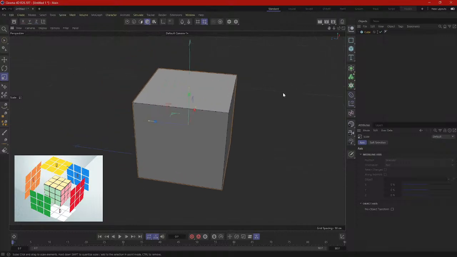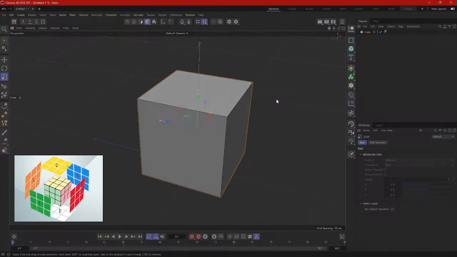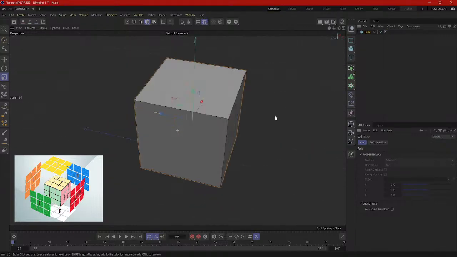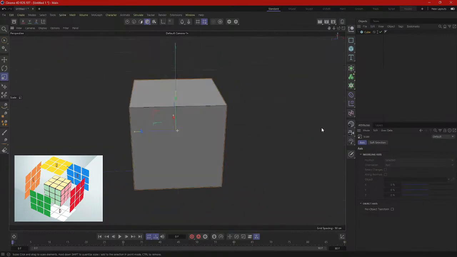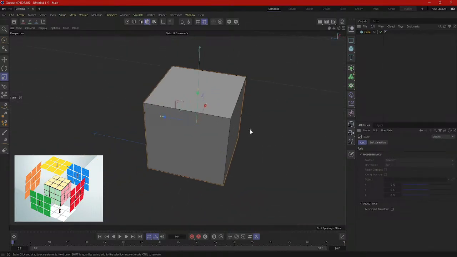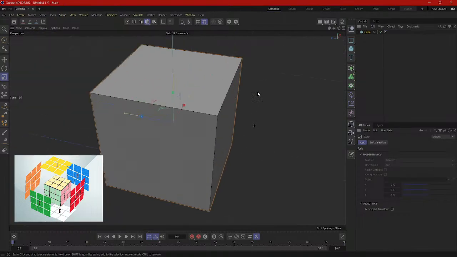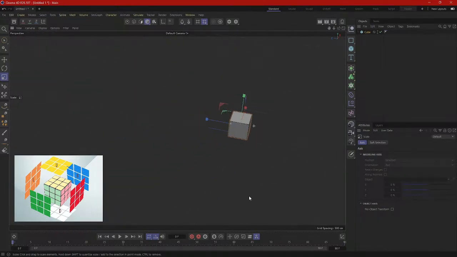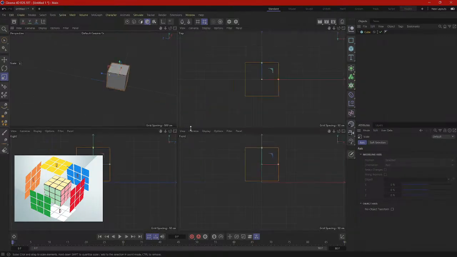Now, holding Alt and left click, you can move around the object. Holding Alt and right clicking and moving your mouse up and down, you can zoom in and out. And simply the middle mouse button will give you different kinds of perspective views: the top, front, right.